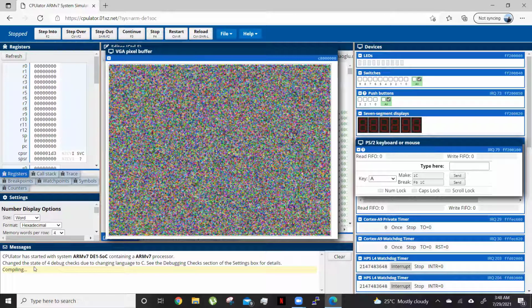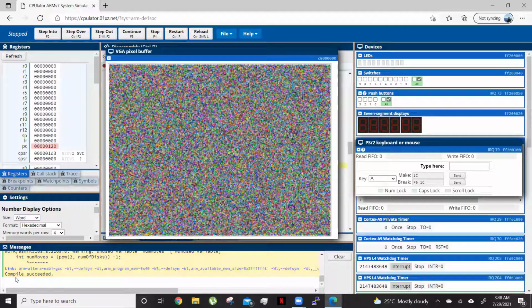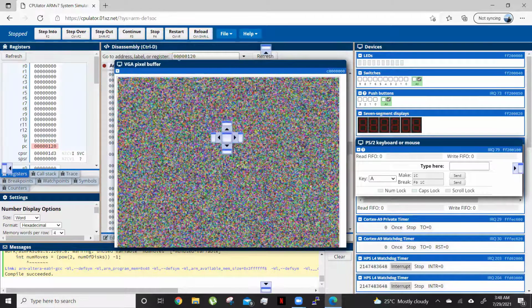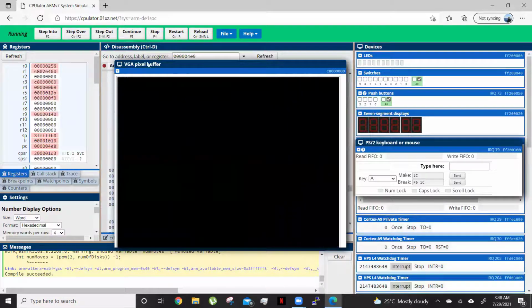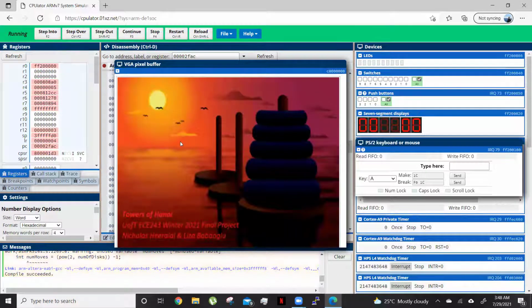And it's compiling. And our code compiled successfully, as you can see on the bottom left. So next, we're gonna hit continue. And here's our home screen of the game. Towers of Hanoi by Nicholas Urlal and Liza Babaoglu.